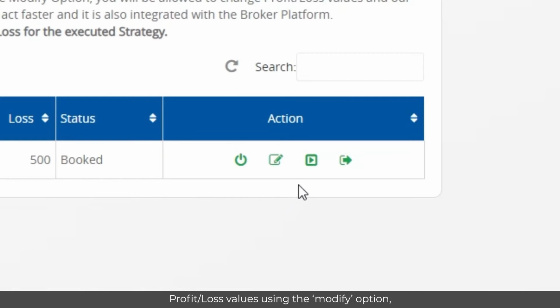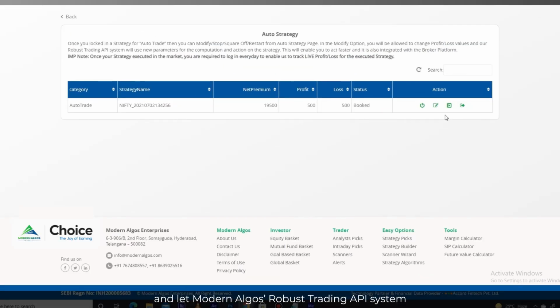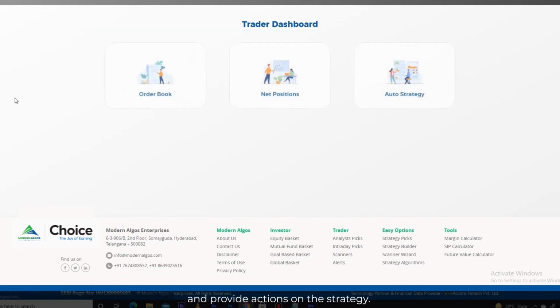You can change the profit or loss values using the Modify option and let ModernAlgos' robust trading API system use the new parameters to compute and provide actions on the strategy. The Trader Dashboard is integrated with the Broker Platform and is designed to enable you to make quick, informed decisions.